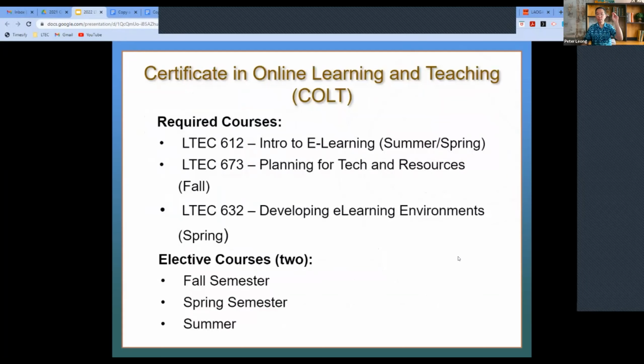Okay, so for the certificate, these are the required courses: 612, 673, and 632. Okay, and all these 3 are also listed as elective courses for your master's. Right, so can you see now where the double counting occurs? They are required courses for the purpose of the graduate certificate, but they're also elective courses for our master's degree. Okay, so you can definitely kill 2 birds at the same time.